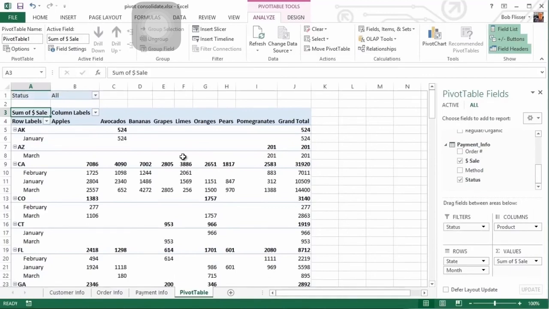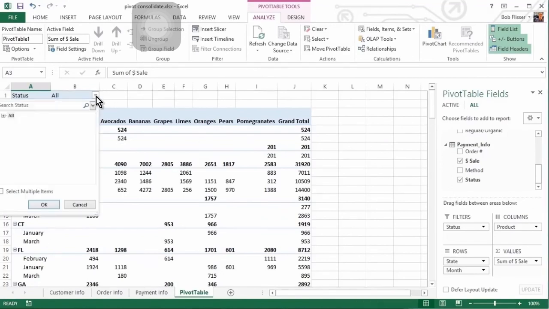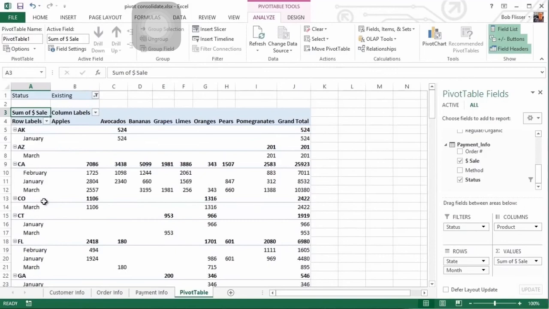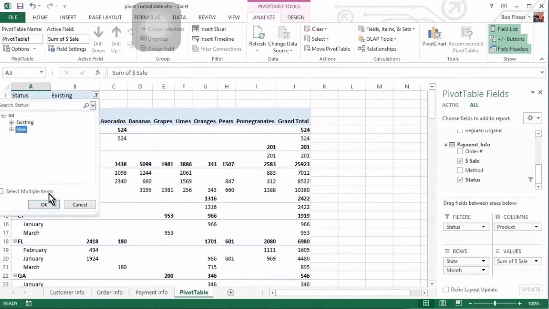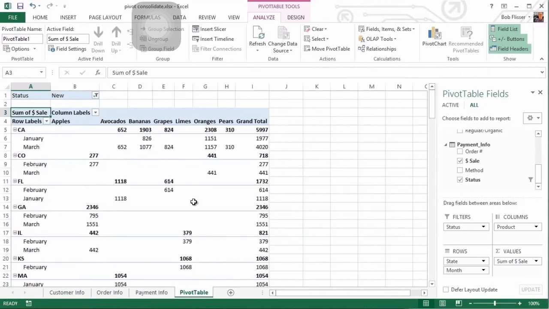So now we have a fully working pivot table, and we can see how each state did in each month with each product. And you can go and filter instead of all. Maybe we just want to see, let's say, existing customers and okay that, or maybe we want to see only new customers and filter that. And now it works just like any old pivot table that you'll work with.